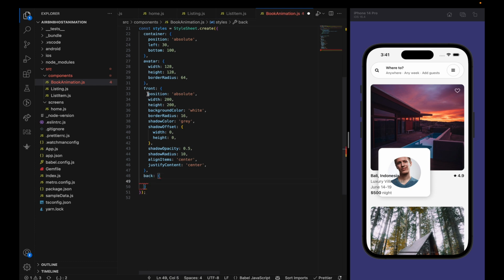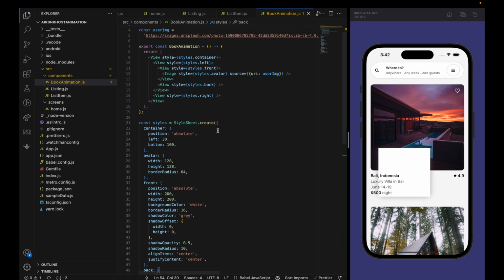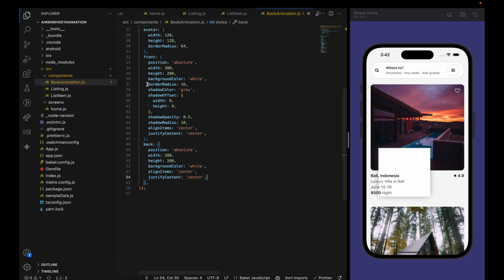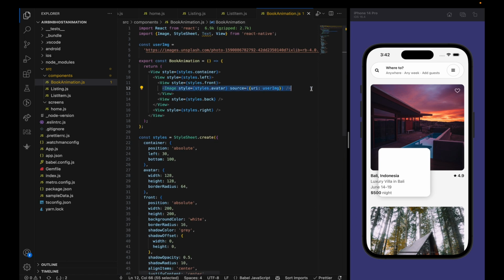It will be identical till this. Position is absolute, width, height, and then we will also make sure align items is center. So now you can see our back card is on top of this front card. So now let's add content to this back card. I will add the border radius, 16, and now let's add the content. So it will be the same image.